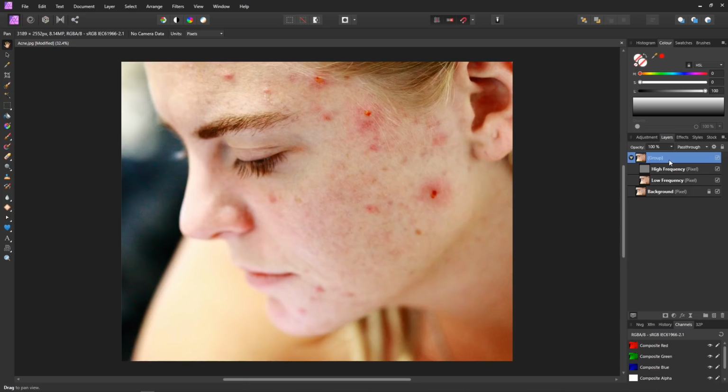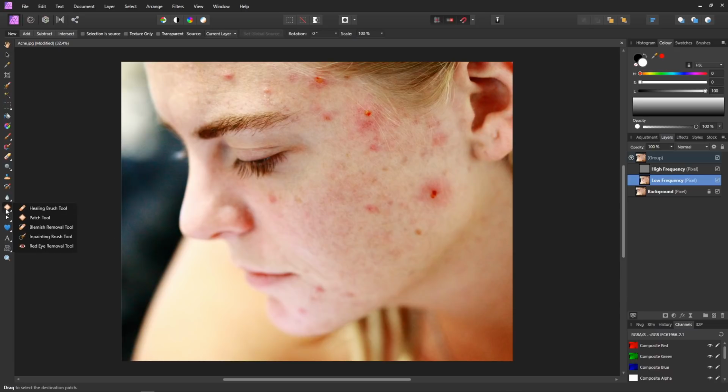Okay, skin cleaning. Let's choose our low frequency layer, which is the colour, and then select the patch tool. Now the patch tool is in the tool menu here. Now if you can't see the patch tool, then just hold down and select the patch tool from this list. It may be displaying the in-painting tool or something else. I've found the patch tool to be the best tool for this type of work.